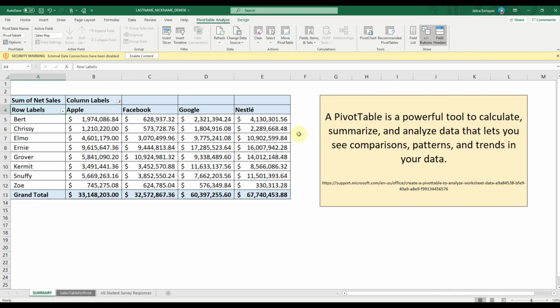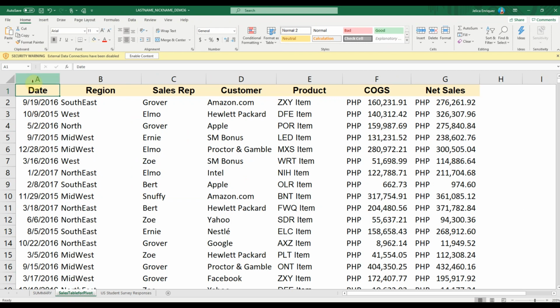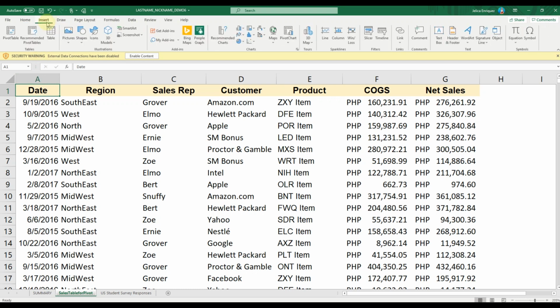Our first objective is we will recreate this pivot table. We have sales representatives in column A, and we have the customers in row 4. Now let us go to the source data, which is the next worksheet, sales table for pivot, and then select cell A1. From here, go to the menu bar, look for Insert tab, and then look for Pivot Table. You will see this on the leftmost side.